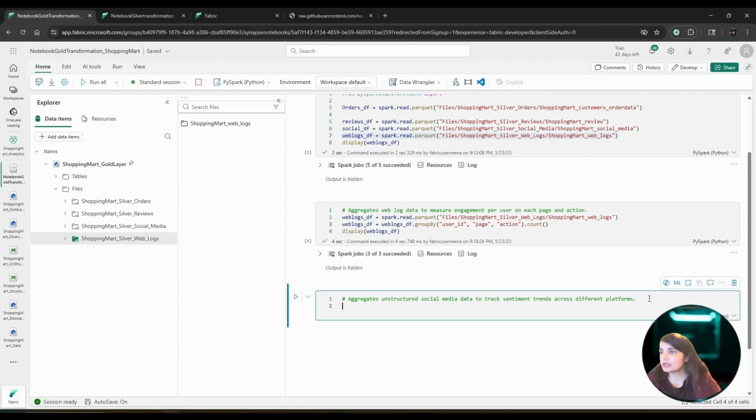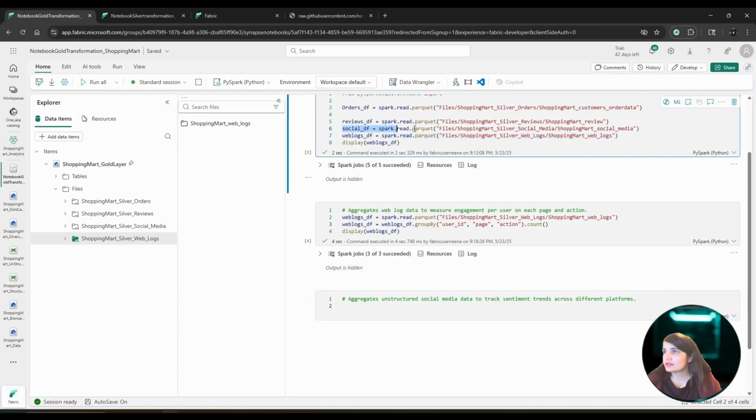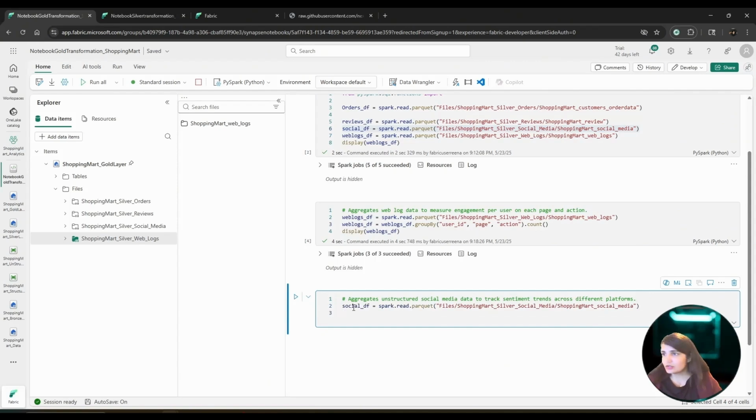So for that, let's go ahead and use our social df. It is here, and we're going to do the aggregations here. So social df is equal to social underscore df dot group by.